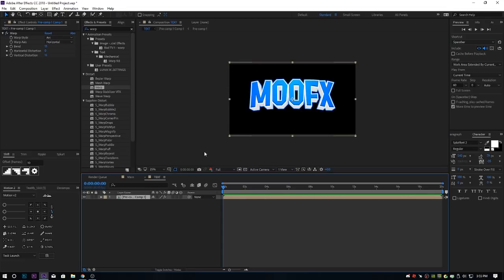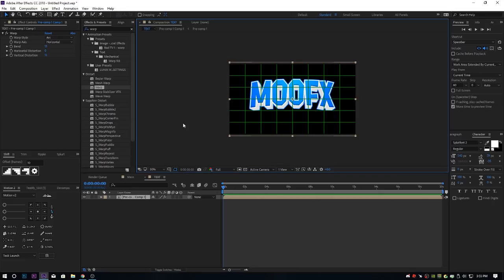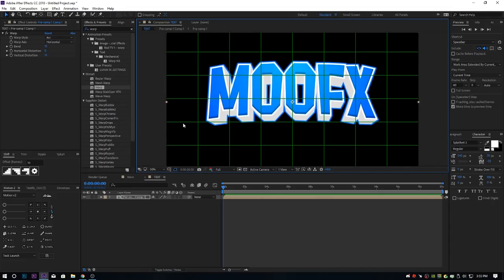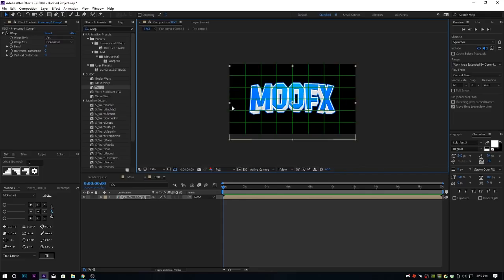And now you want to move it down. Click this button right here. Click proportional grid. Now use the arrow keys on your keyboard and just center it where it's centered-ish. I think this is pretty centered.